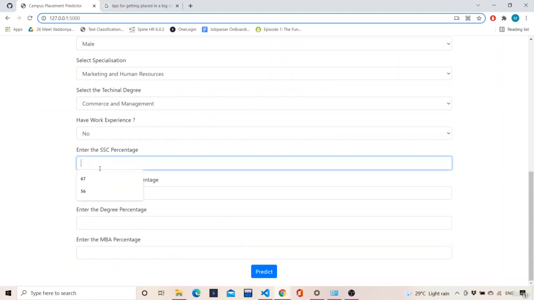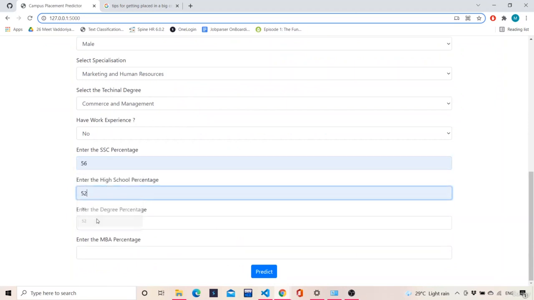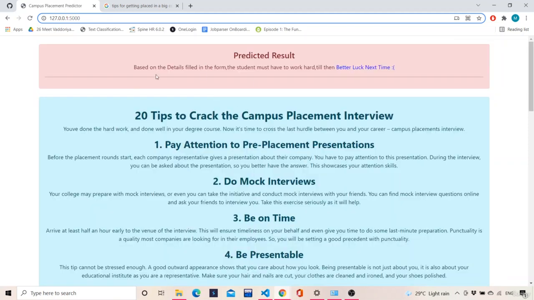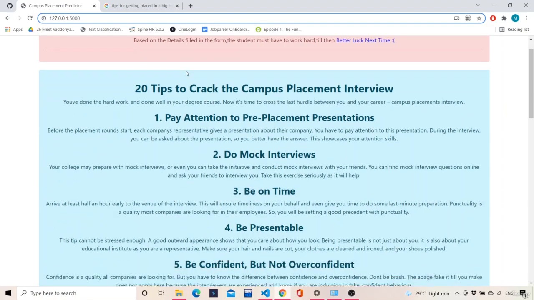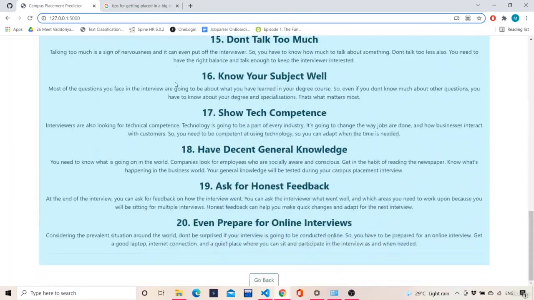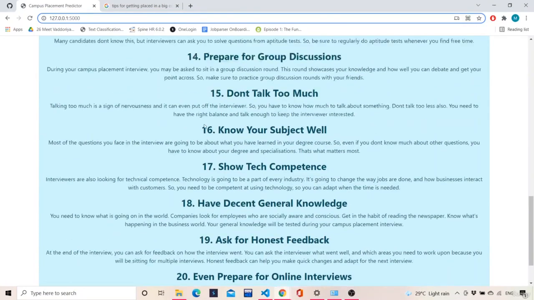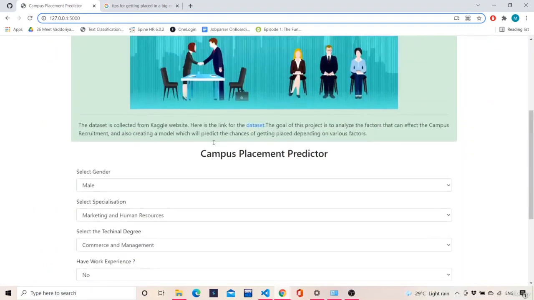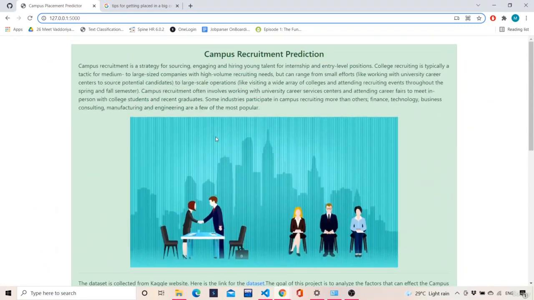If I enter some data which does not support getting placed, it says that based on the details filled, you are not eligible for the placement, and here are some tips you can follow so that next time when you sit for a placement drive, you'll surely get placed. This is hosted on the local host. Now we will try to host it on Microsoft Azure.